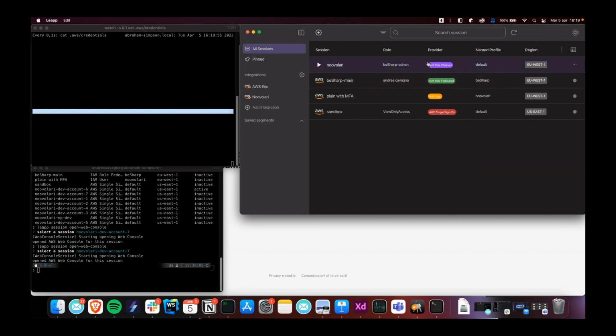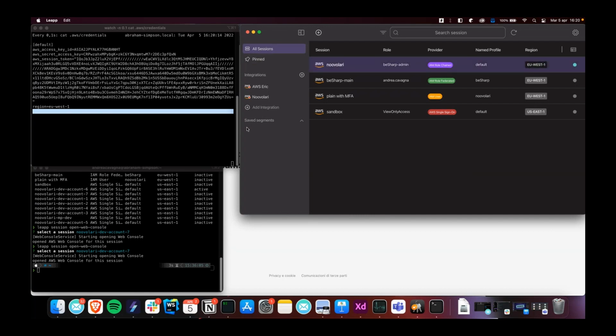Also, I have a chained account. So from this session, this federated role, I jump inside this account with this role, with assume role, and I can just click and credentials are generated. Access key, secret key, and the session token.